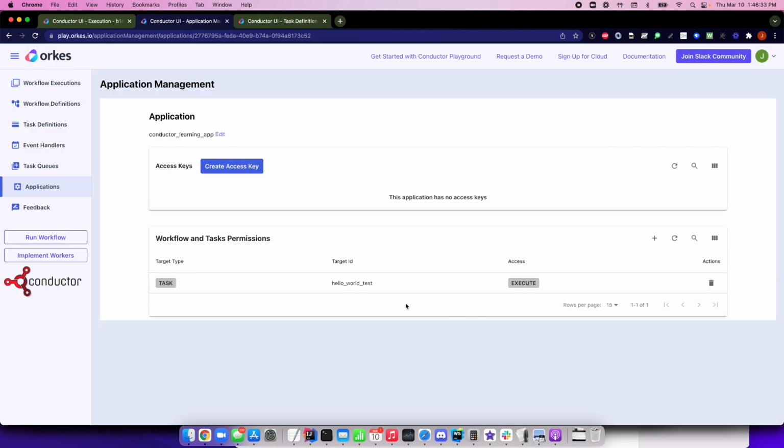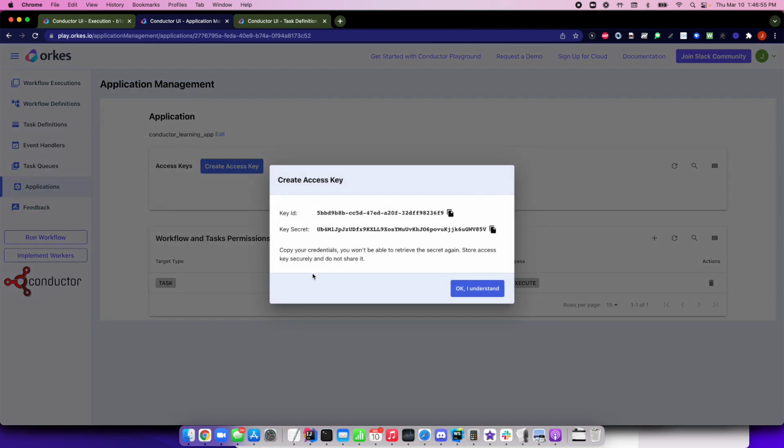When you do that, this is what you'll see here. You have one task called hello world test, and you have set execute permissions for it for an application called Conductor Learning App. The next step is to create access keys for these. When you set up access keys, you get two things: a key ID and a key secret. These are things you will need to copy and store somewhere, just like AWS access keys. It's a very similar concept.